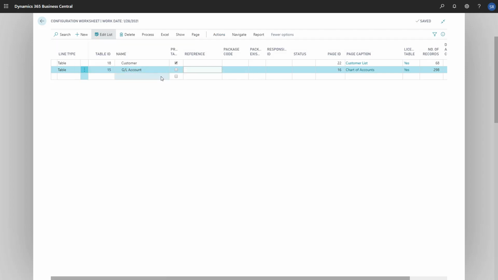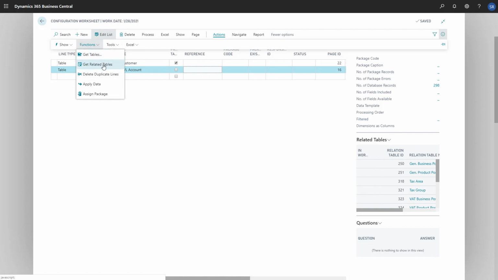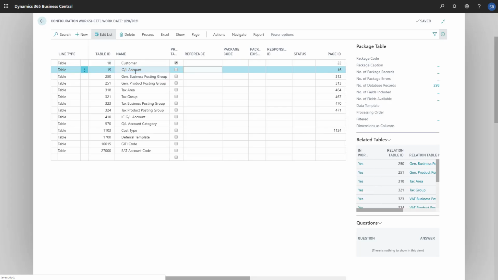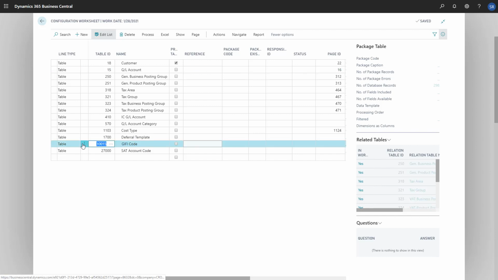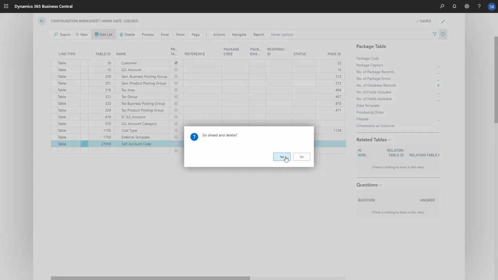I know that the GL account has some related tables because if I open the fact box, you can see that there are a number of related tables. So to be able to visualize those related tables, you go into functions and then you select the get related tables option. The system will then also assign these tables. If, for example, there is a certain table that you don't want to be a part of the configuration worksheet, you can delete them here from the worksheet one by one or by selecting multiple lines.